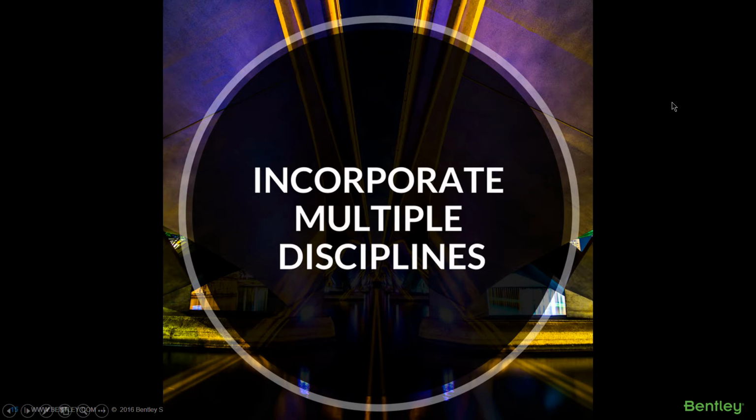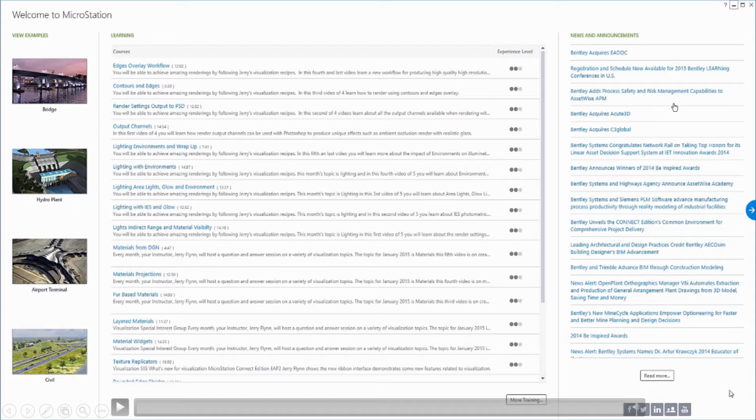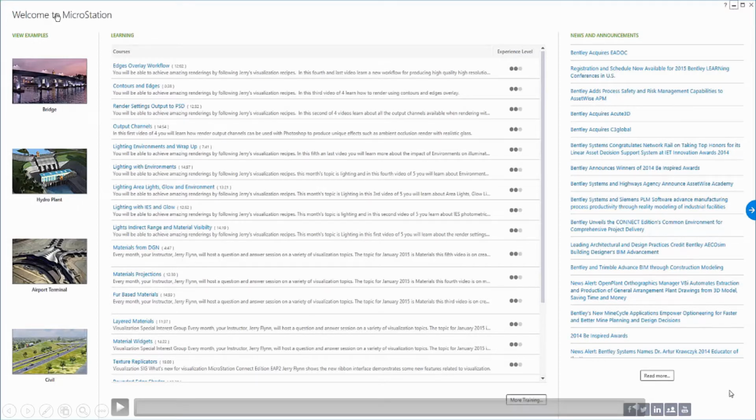Let's take a quick look at how we can incorporate multiple disciplines here. Now, with regards to having everybody staying on the same page, there's lots of ways where you go into your welcome page here. You get a welcome to MicroStation. You can see examples and learning and news and announcements.